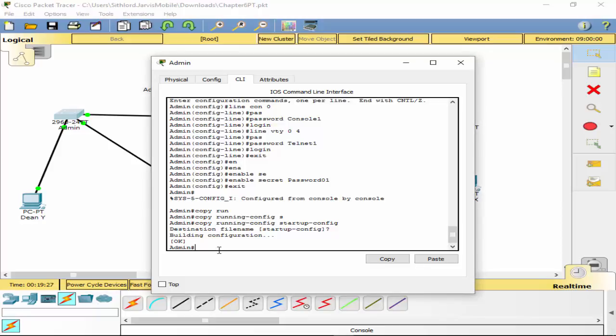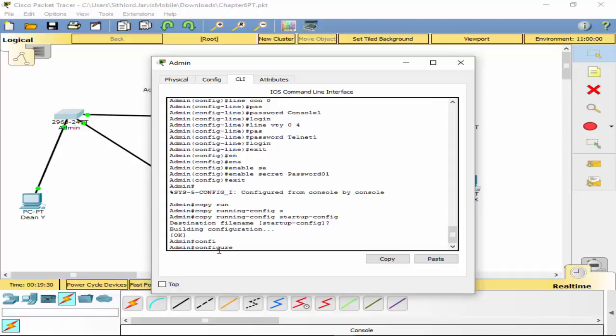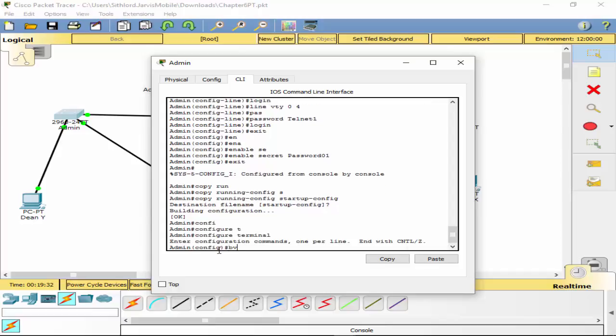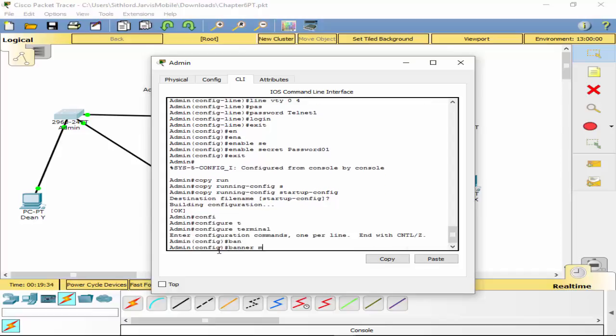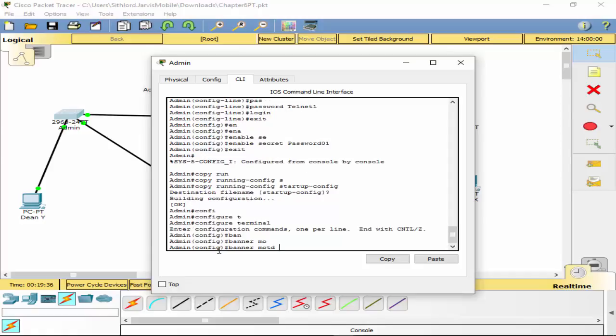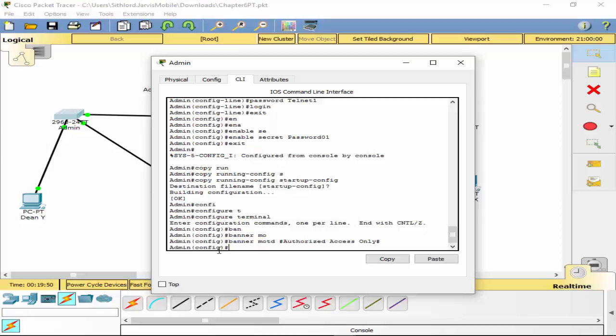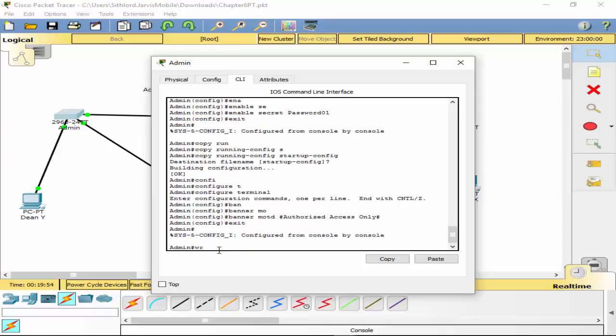Oh, okay. So now we want to log in on here. This isn't the faculty switch, but this is the other one. So we say configure terminal, banner MOTD, and then we do a pound symbol, authorized access only. Alright, so we have that.